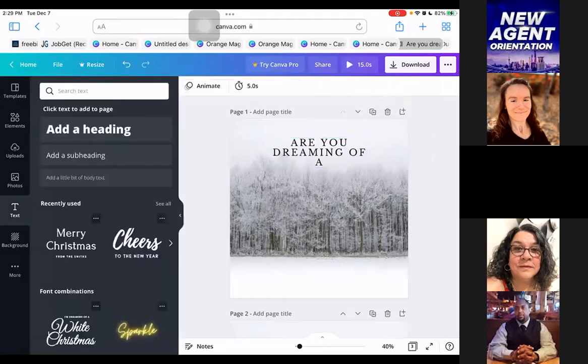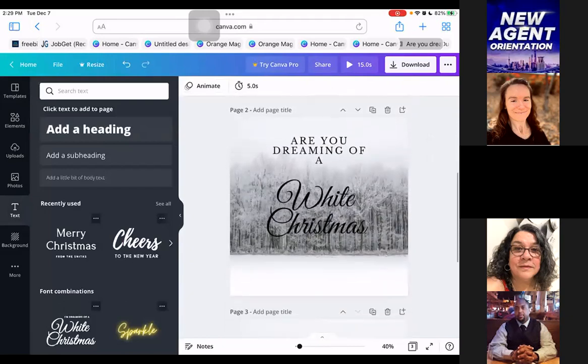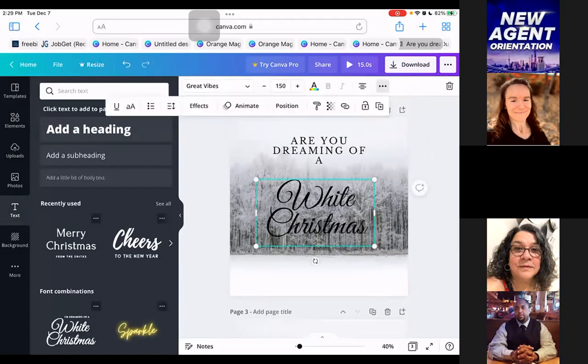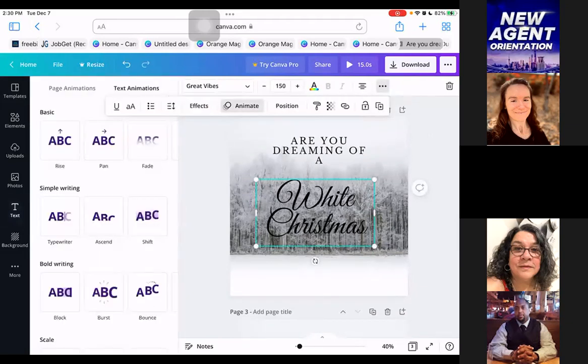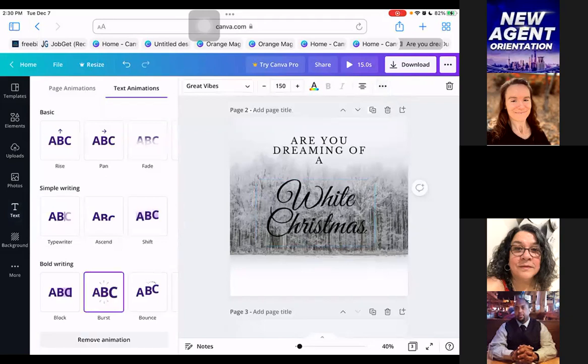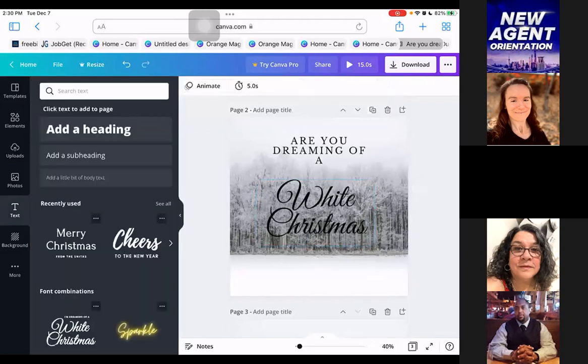So as soon as you animate something, and you can animate any background element, anything, you see at the top there, there's a timer and it says 5 seconds. Right up here on the bar. So that means that this slide is going to be 5 seconds long. And usually that's the default. And then I'm gonna make this animate to a burst. And it is also 5 seconds.